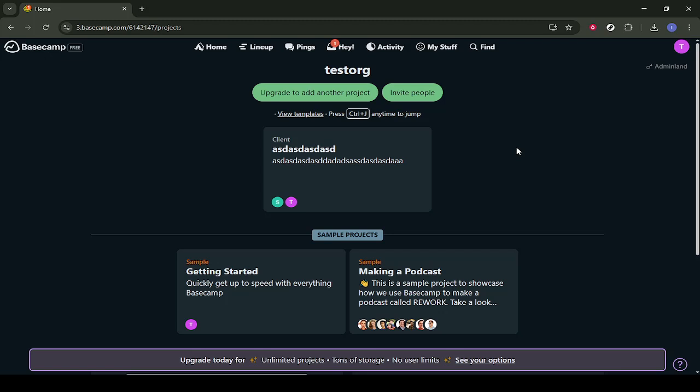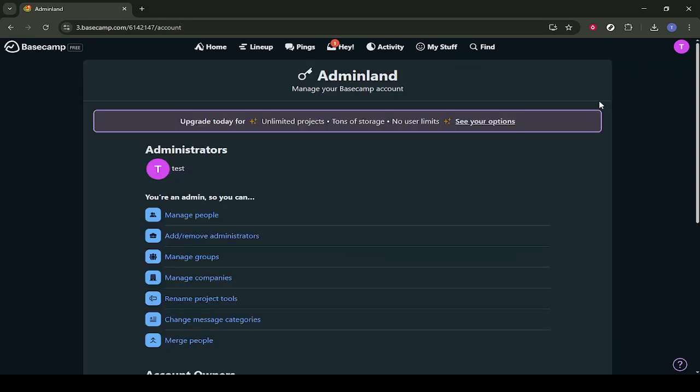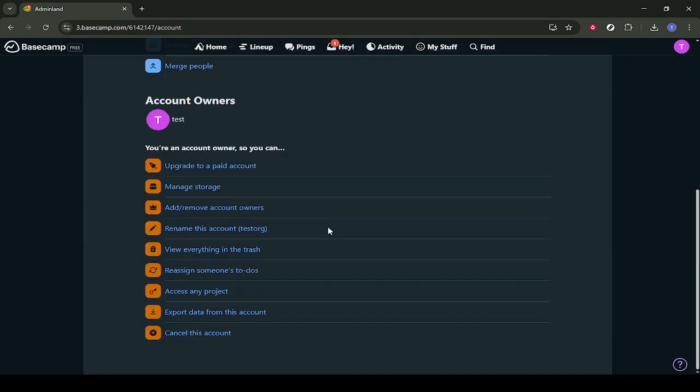From the home screen, look for the link or section called Admin Land. This area is only available to account owners and certain admins, so make sure you have the right permissions. Go ahead and click on Admin Land. Think of Admin Land as the control center for your Basecamp account, where you handle settings that affect the entire account rather than just a single project.